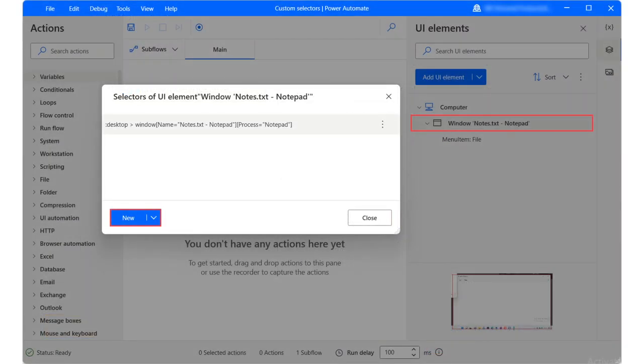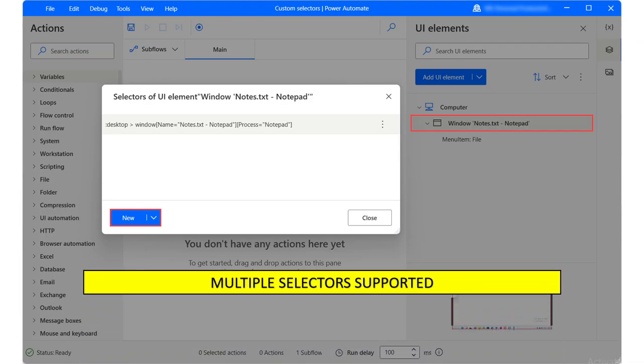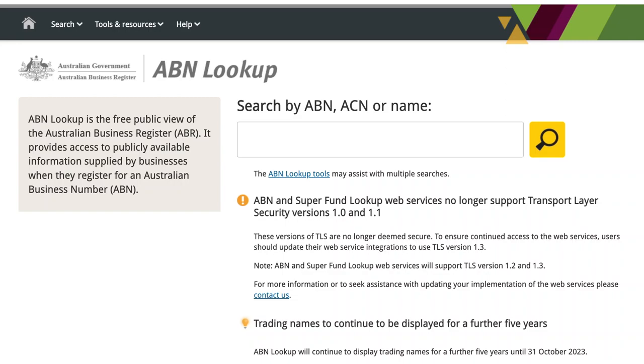You can also have multiple selectors, which means that if the automation can't find this selector, you can add a new selector and then it will look for that one in order. So look for this one first, then this one, then this one. So you've got multiple selectors supported for each UI element. Let me show you what I mean.